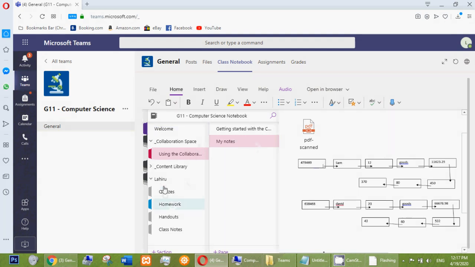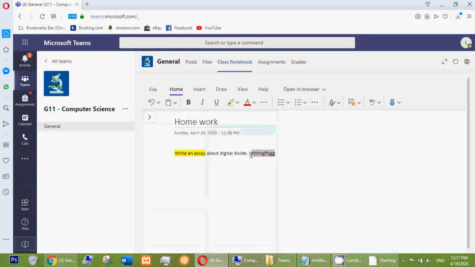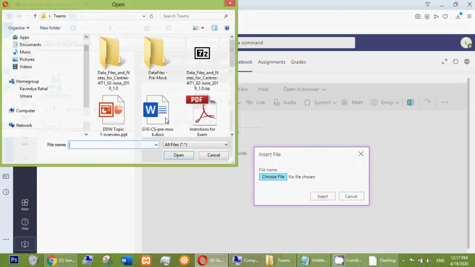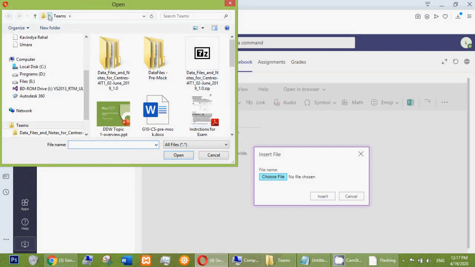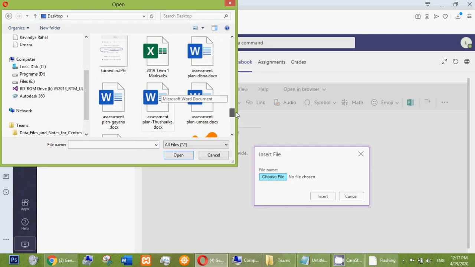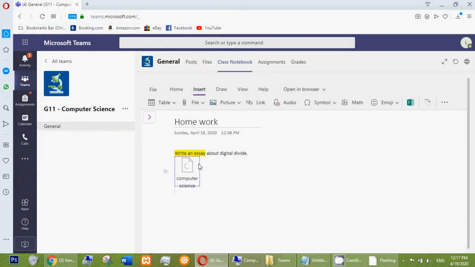But what Lahiru can do is go to his notebook, go to homework, and attach the answer file here. You go to insert, file, attachment, desktop, and this is his answer. So he's inserting it into his homework, attaching the file into his homework.